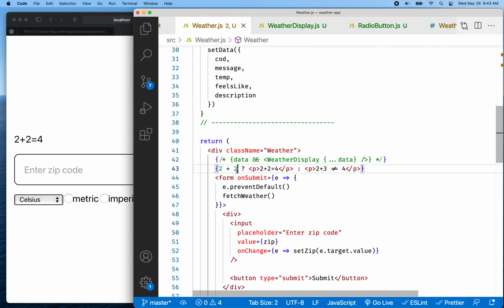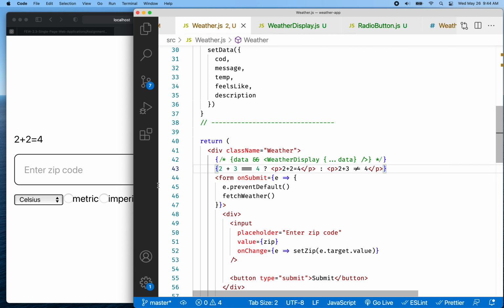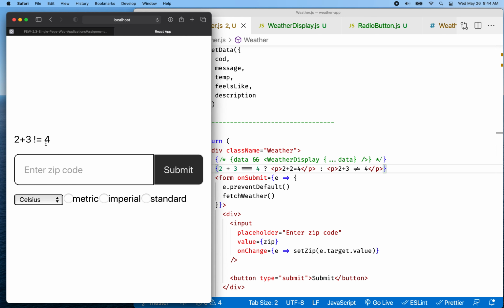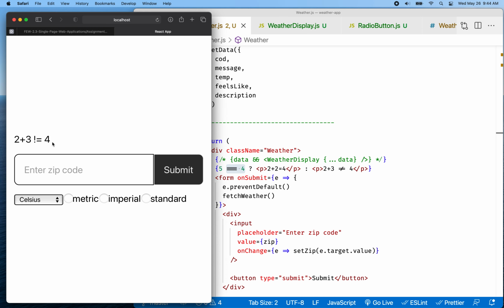Actually, I did 2 plus 2. That's a truthy value. Let me change it. 2 plus 2 equals 4, like this. So let me save that. Yeah, so that equals 4. What if I said 2 plus 3? Then it's going to say 2 plus 3 does not equal 4. So this expression here is going to evaluate to false, because the computer's going to add these two numbers up and get 5, and then it's going to say 5 does not equal 4. So we're going to get 2 plus 3 does not equal 4.